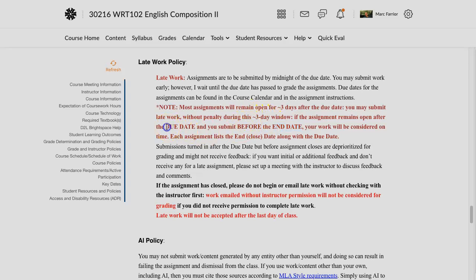But just note, any work that's submitted after the due date could be graded as late as toward the end of the semester. That gets deprioritized. You might not get feedback for it. So make sure you get it in by that due date if you want everything graded on time and you want some feedback for the assignments that get feedback.